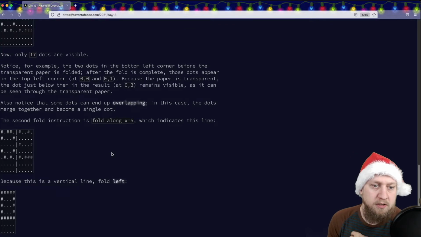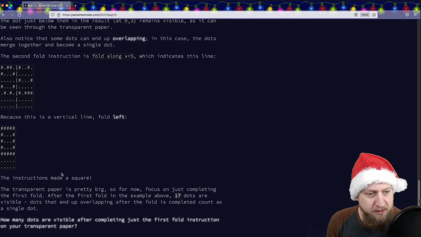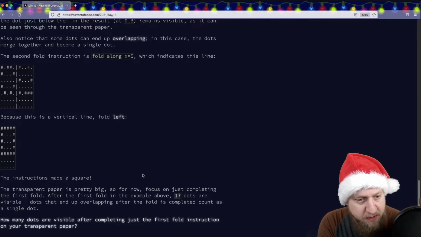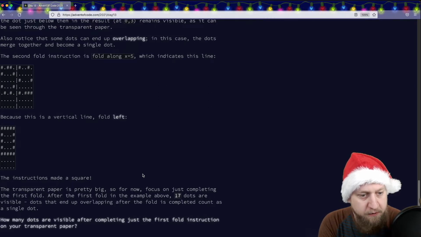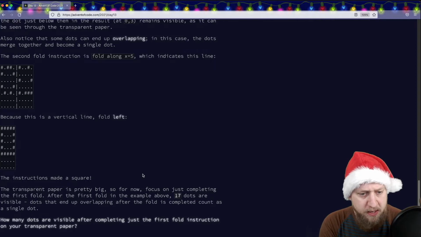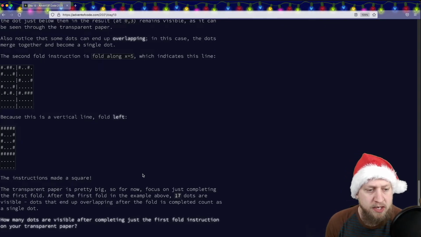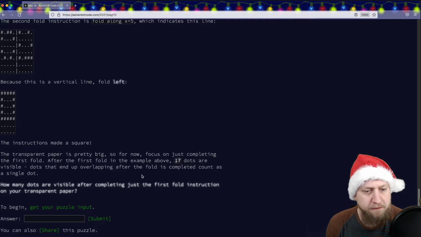The second fold instruction is along x equals 5, which indicates this line. Because this is a vertical line, fold left. The instructions made a square. The transparent paper is pretty big, so for now focus on just completing the first fold. After the first fold in the example above, 17 dots are visible. Dots that end up overlapping after the fold is completed count as a single dot. Okay, how many dots are visible after completing just the first fold instruction on your transparent paper?